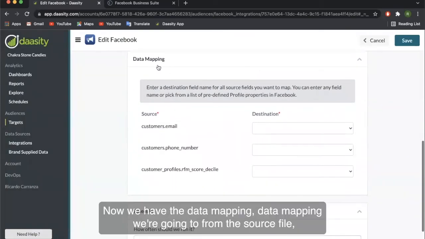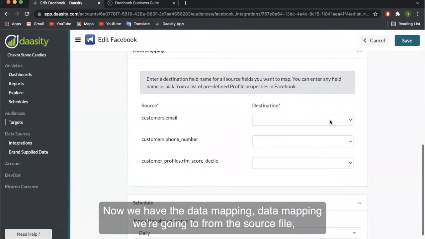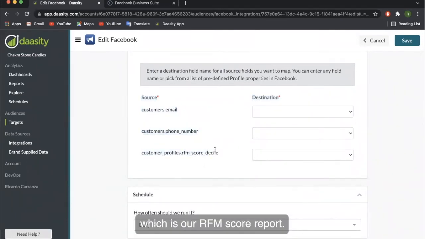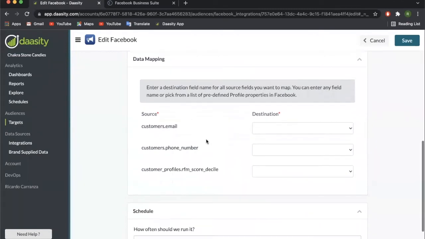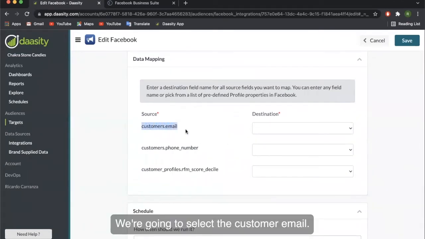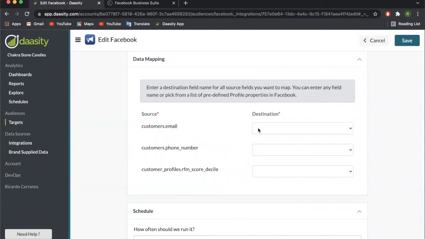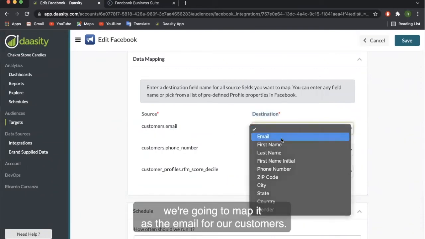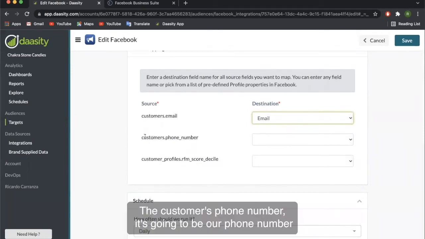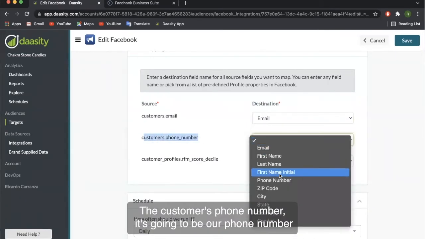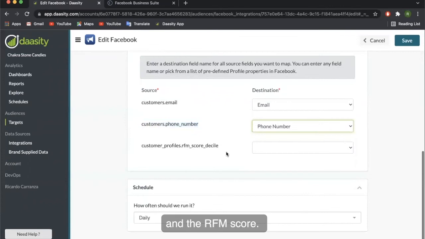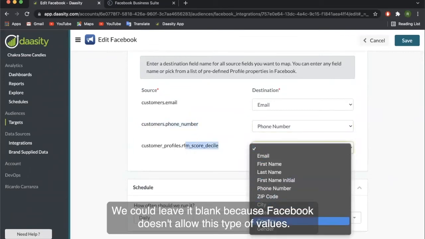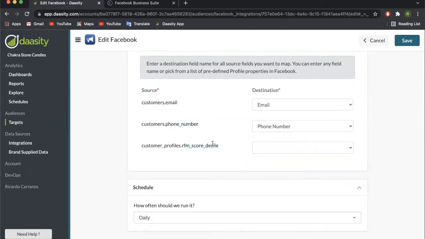Okay, there we go. Now we have the data mapping. From the source file, which is our RFM score report, we're going to select the customer email in the destination, which is Facebook. We're going to map it as the email for our customers. The customer's phone number is going to be our phone number. And the RFM score, we could leave it blank because Facebook doesn't allow this type of values.